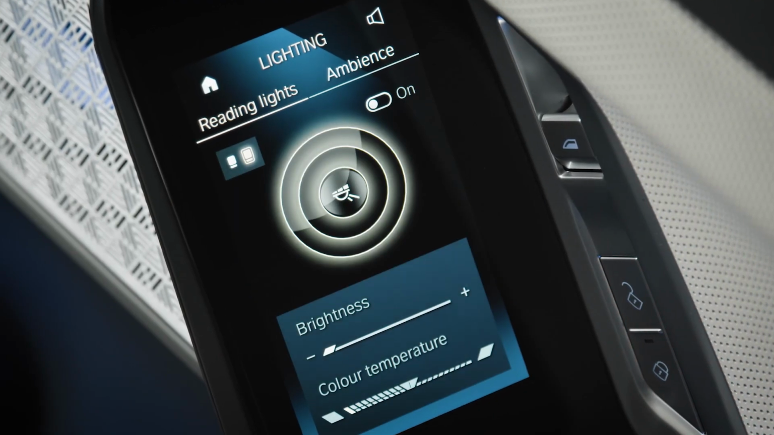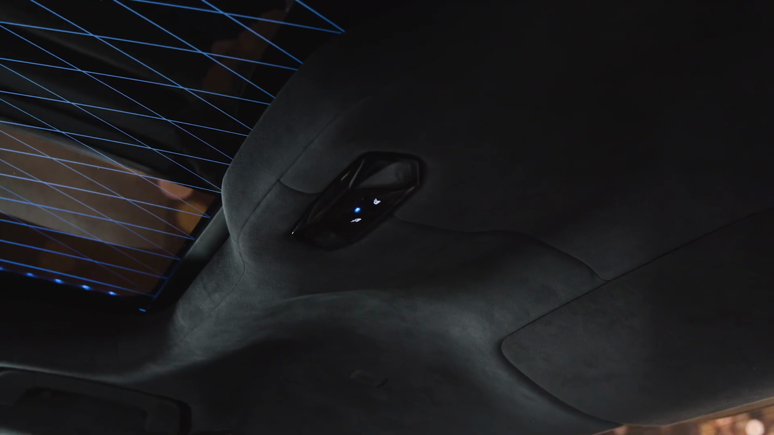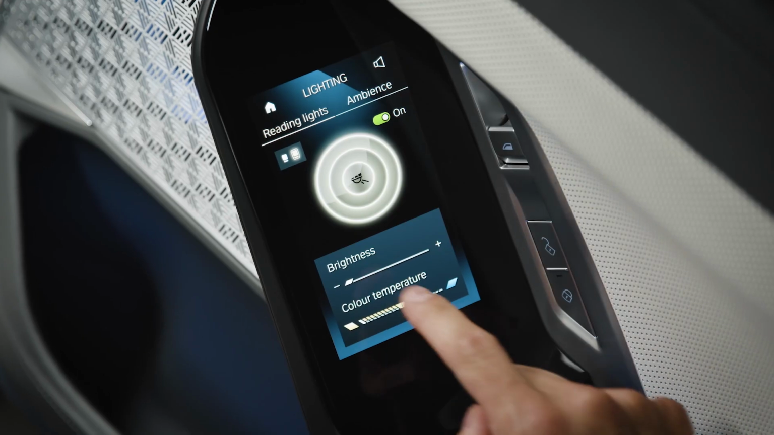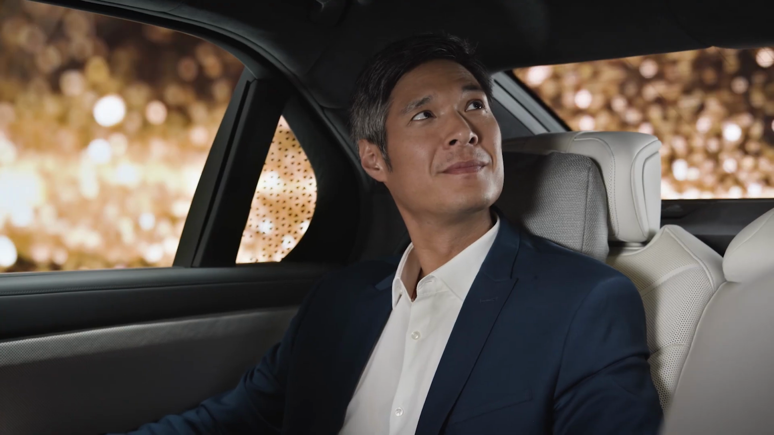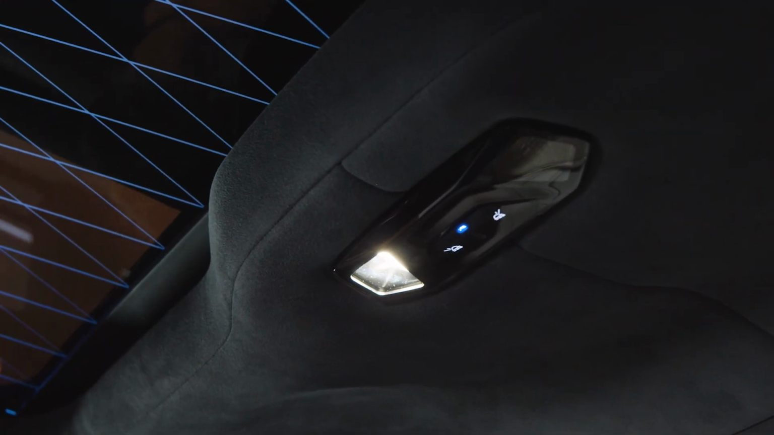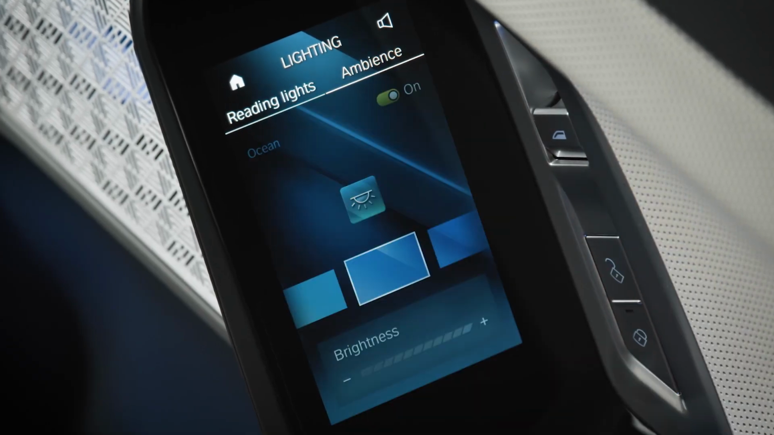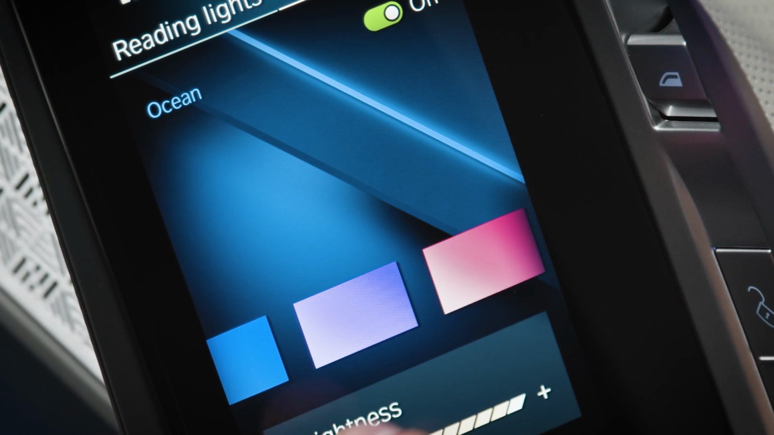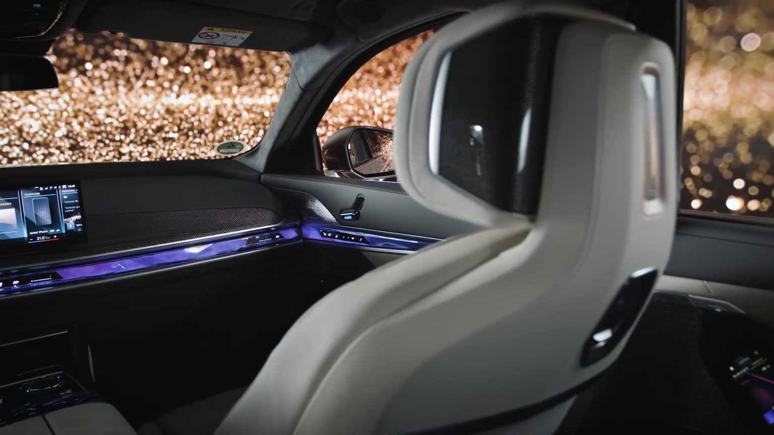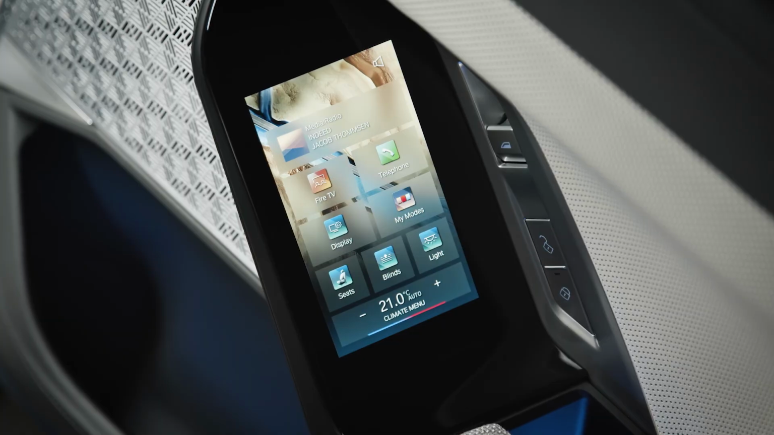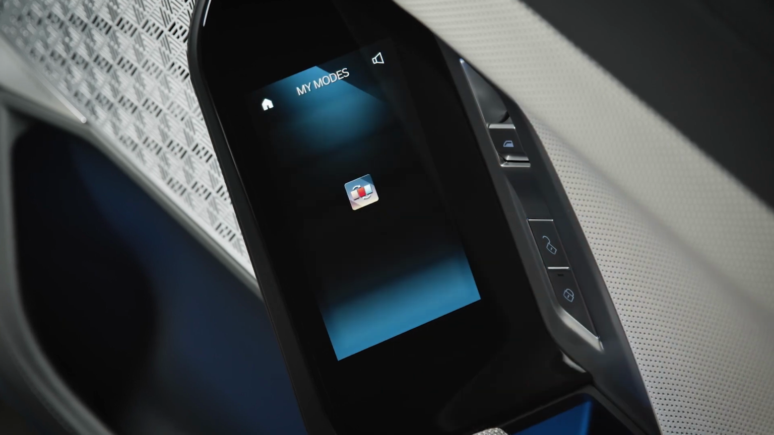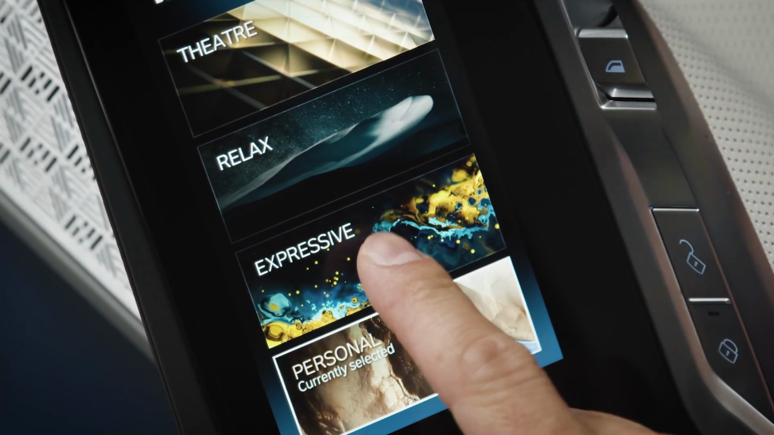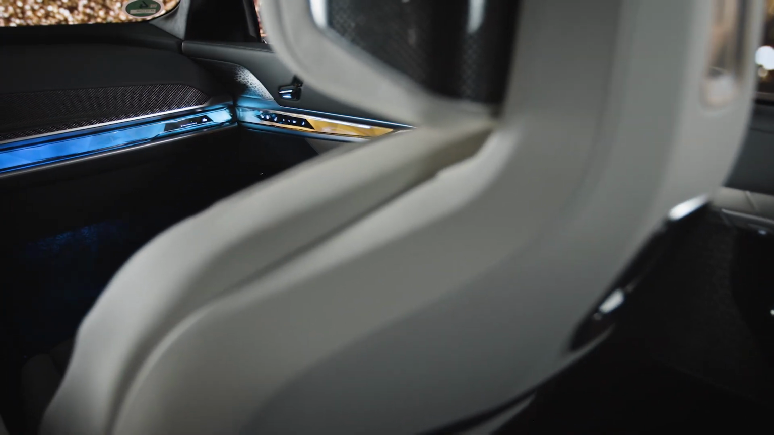Tap Light to turn on the reading lights and adjust their brightness, or to adjust the ambient lighting. Or simply select one of the mood modes with matching ambient lighting and displays.